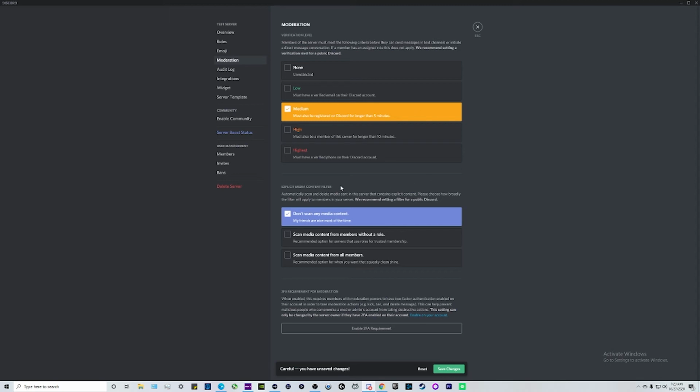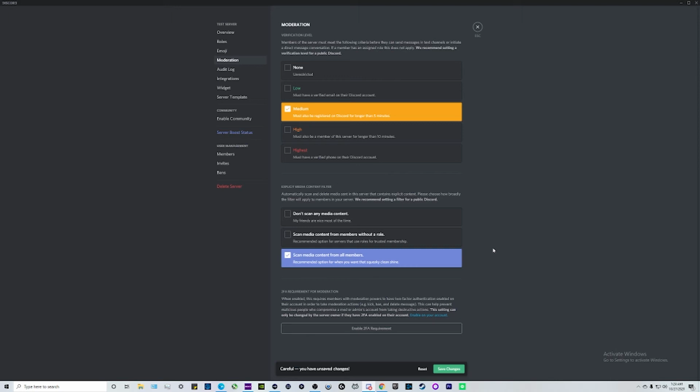Now for explicit media content filter, I have this to scan media content from all members, meaning admins, top dog, and members. So whenever someone posts something, Discord will scan to see if there's any explicit content, and if it finds it, it'll get rid of it. But your Discord is your own server and your own thing, and it all depends on people's communities. If you don't care about explicit content, you can keep that off, but for my community, I keep this on to be scanned for all members.